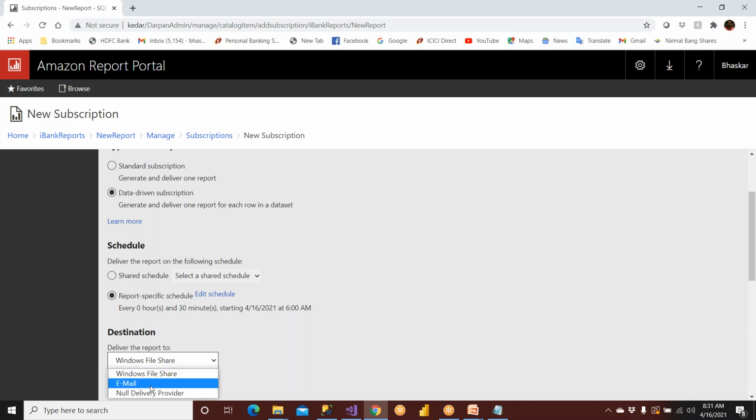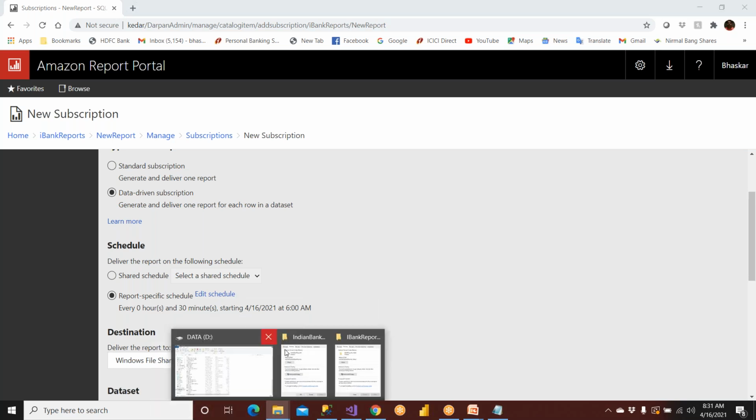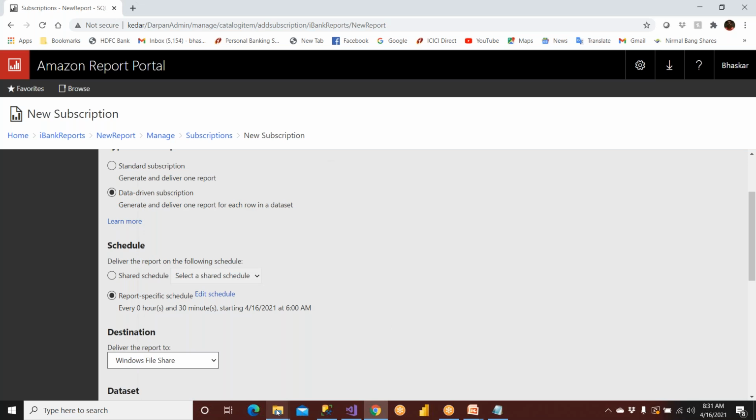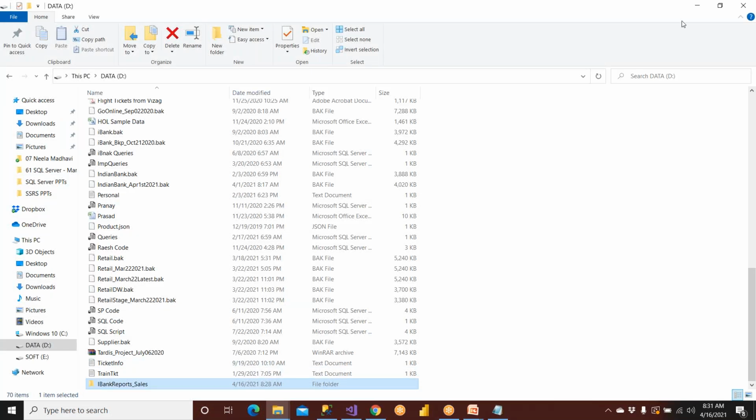One is called email. I would like to send the report via email, or email is not working for us. I wanted to show Windows file share. I would like to create the path like this, and based on this path I wanted to share my report to the end user. Clear?